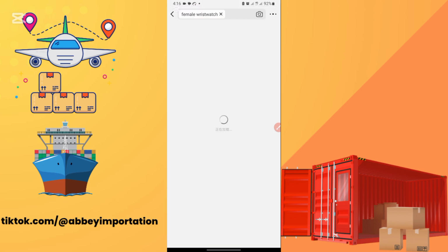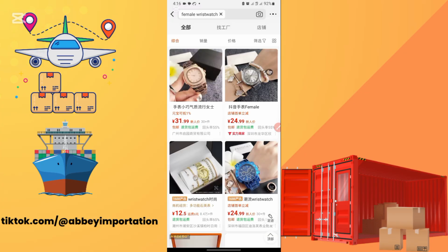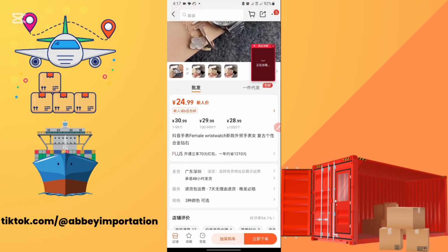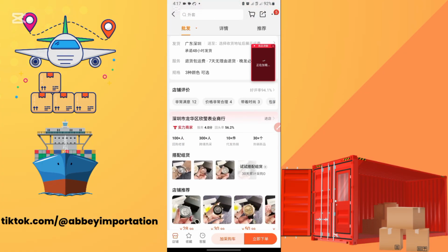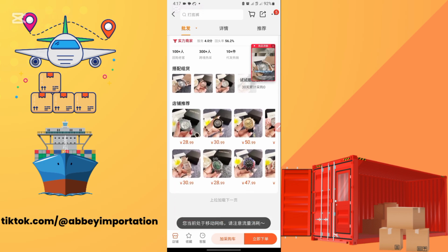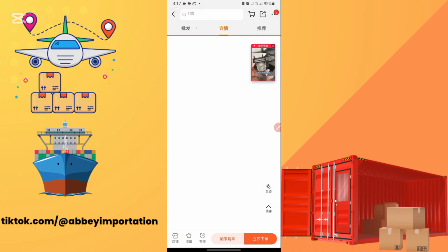I'll click on the button and it is going to display different female wristwatches. I'm seeing the one of 31.99 yuan. I'm seeing the one of 24.99 yuan. I can just click on any one I like and read through, do my due diligence to see if it is worth buying from this store or if I will bounce and go to the next store.